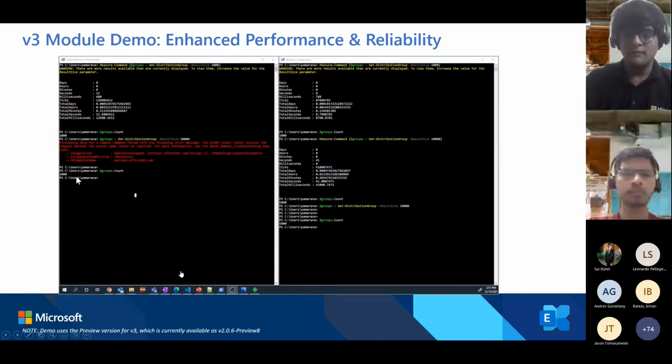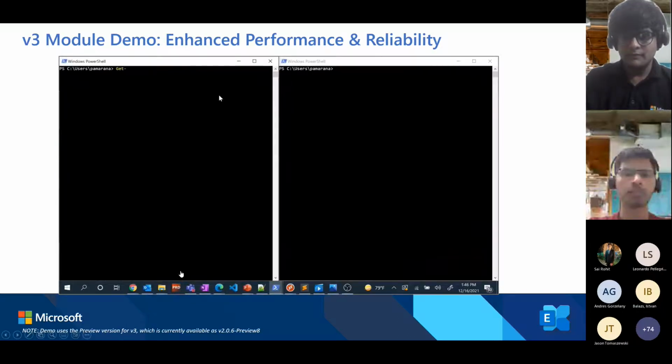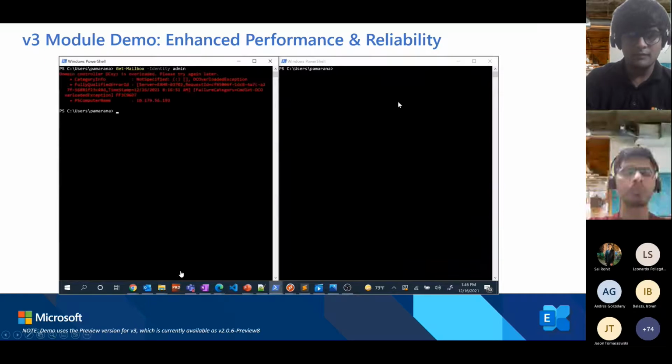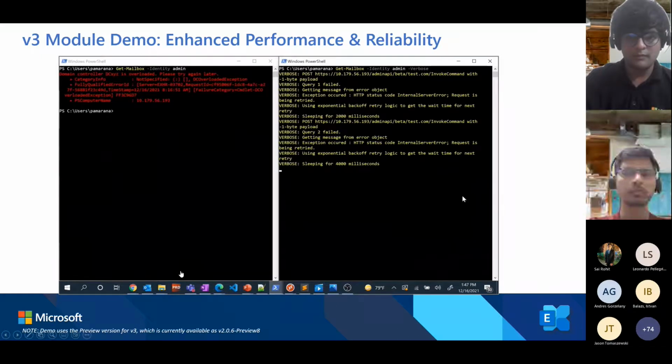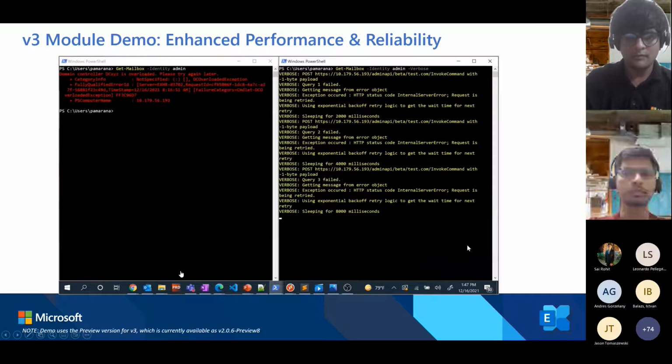Now, let's quickly look at a server-side transient error, the DC overload exception. This error can be fairly common, and whenever this happens, the RPS breaks. However, the V3 module keeps retrying and succeeds in getting the desired output. So this new V3 module provides better reliability, performance, and has significant security advantages over RPS.